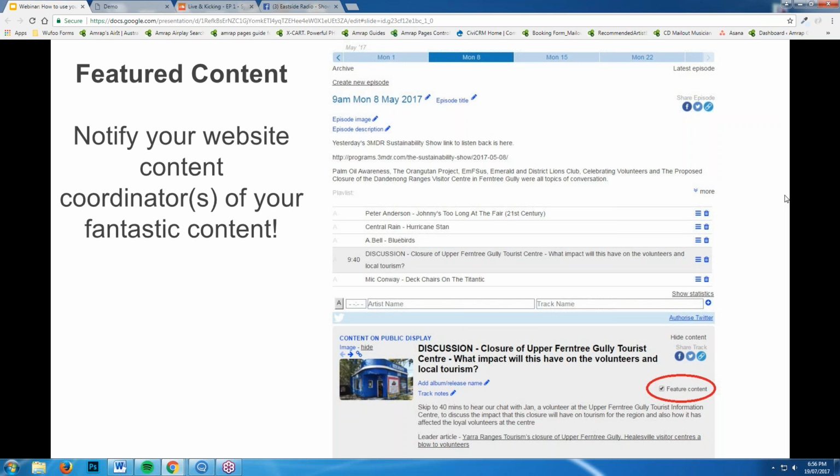By ticking this option that you can see just here, you're able to notify the people who produce the content for your website. So maybe the people that post the web posts on your website. They can run a report and see what you've ticked as featured content, and then choose to push it a bit further. So they might make a web post out of it and post it on the homepage of your website. They might also want to post it out to social media as well. So that's a really great way to build a bit of a workflow within your station and to notify the people who are creating that digital content.